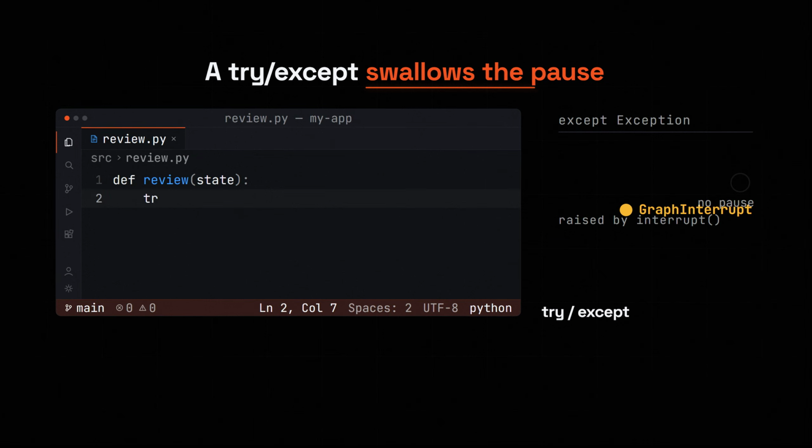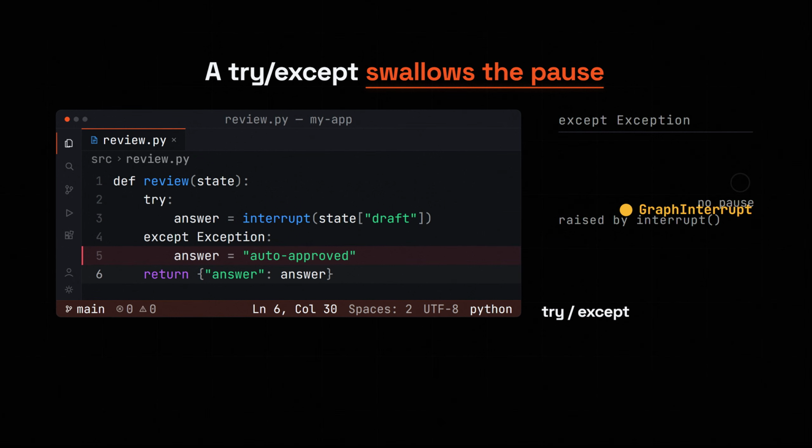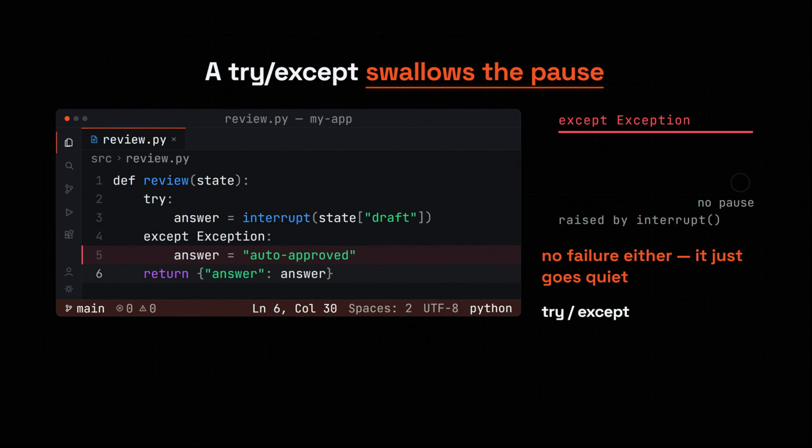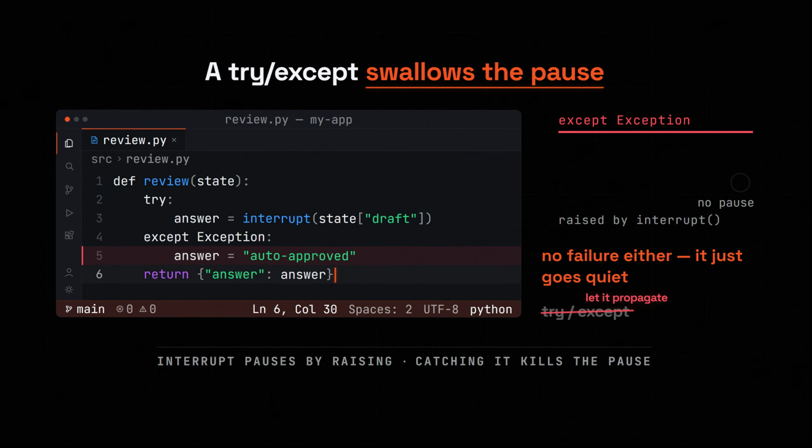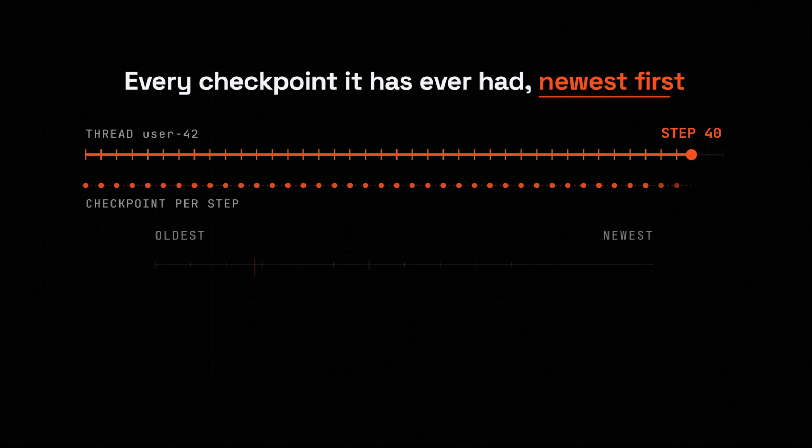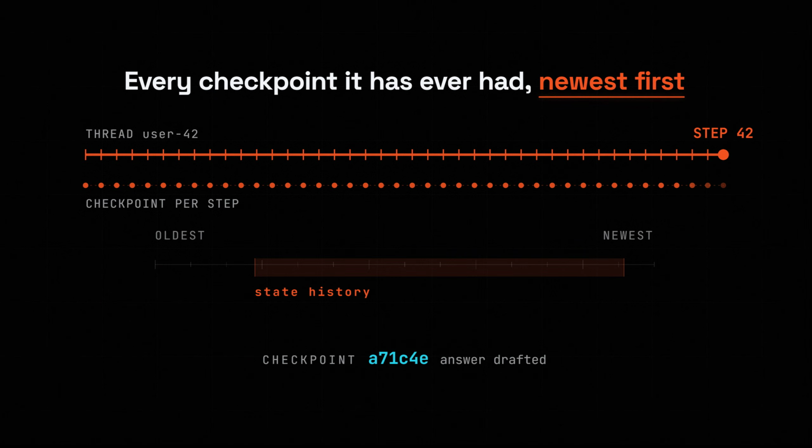One more trap in the same family: never wrap an interrupt in a try except. It pauses by throwing a special exception, so catching that exception swallows the pause, and the whole mechanism goes quiet without failing. The second feature is time travel, and it is the one that changes how you debug.